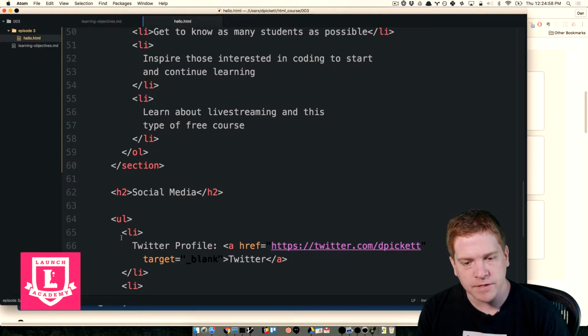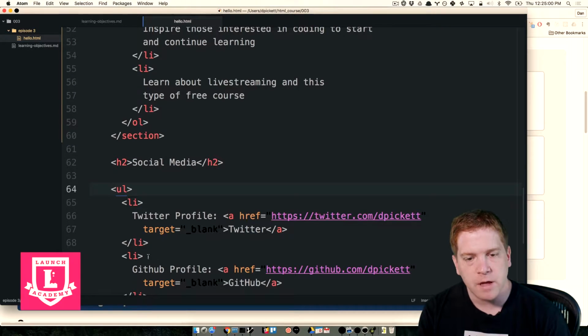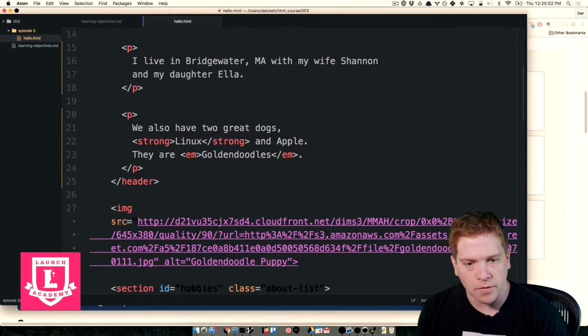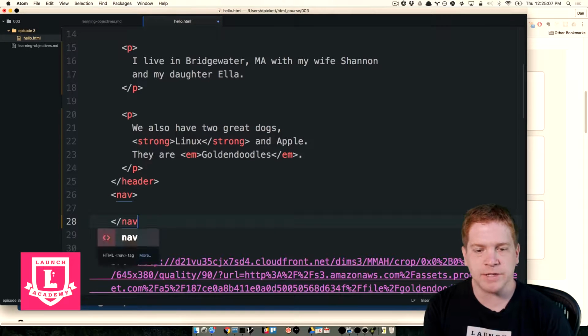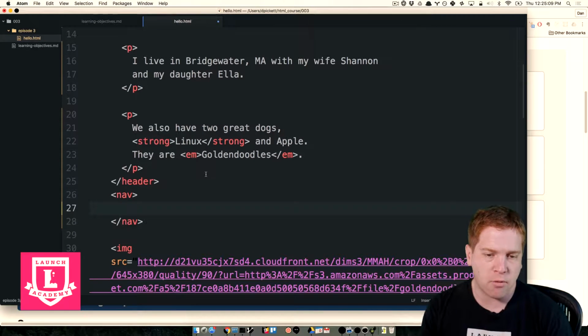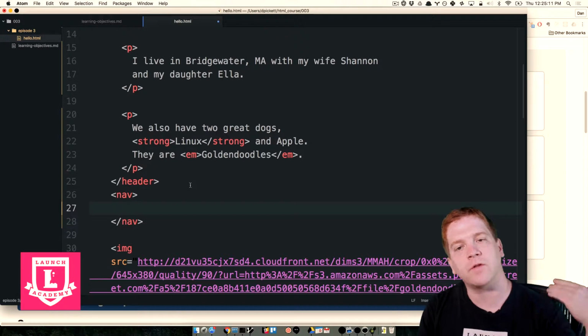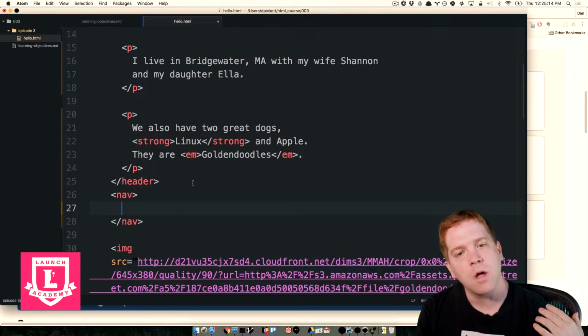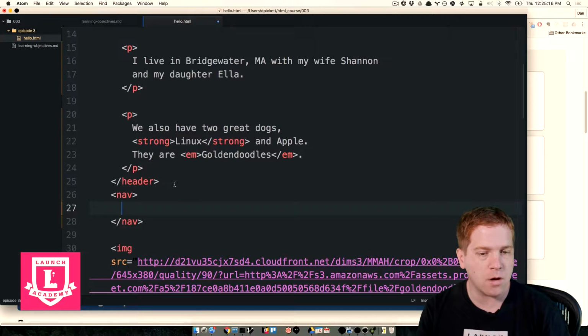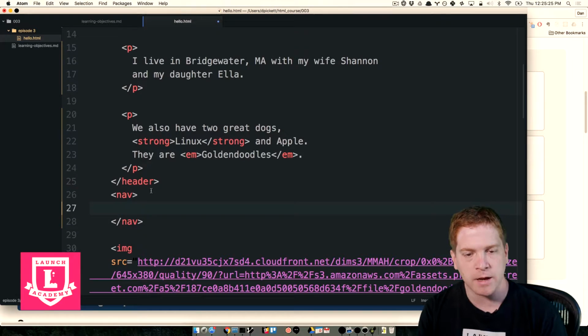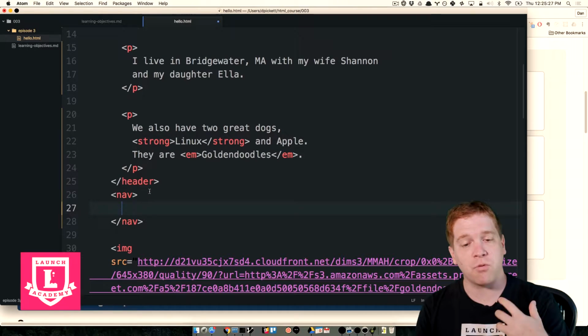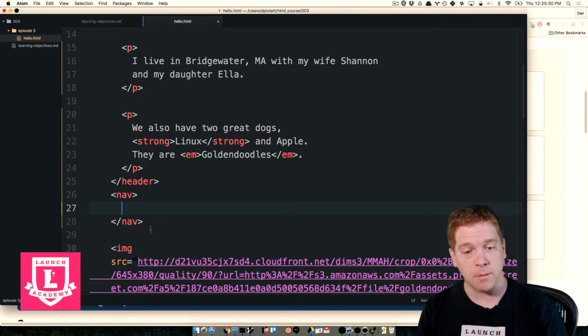But I'm going to move some of these social media links to another special element called the nav element. Most sites will have primary navigation either at the top of the page underneath a logo, most typically, or next to a logo, or at the side of a page. And we'll use the nav element to give the browser and search engines a hint that our primary navigation is going to end up here.